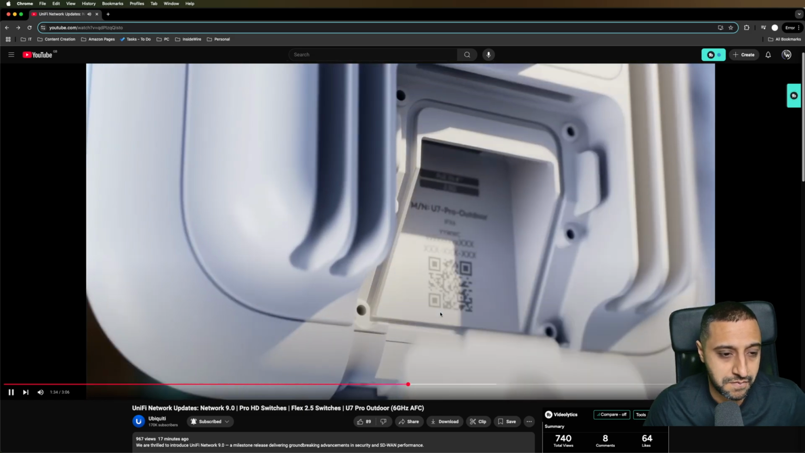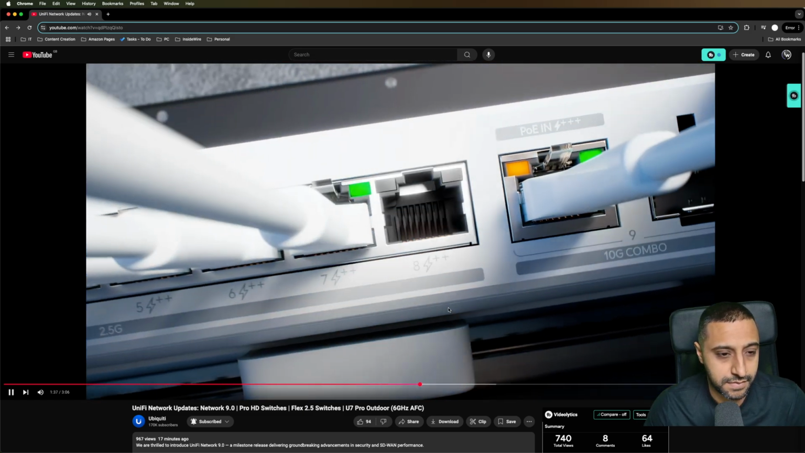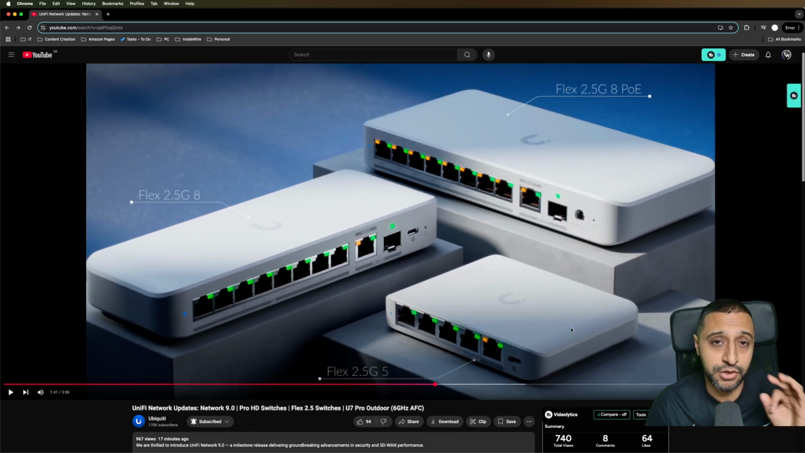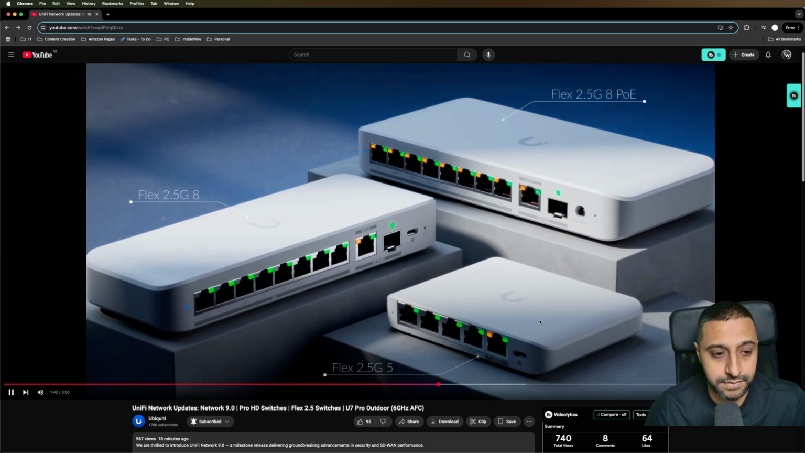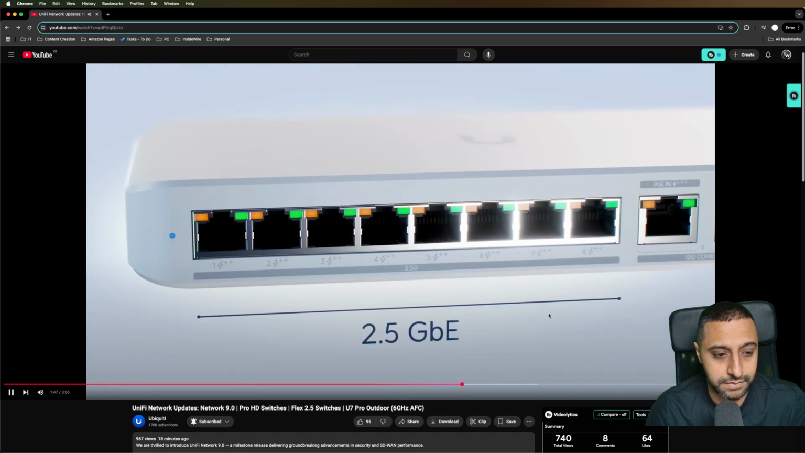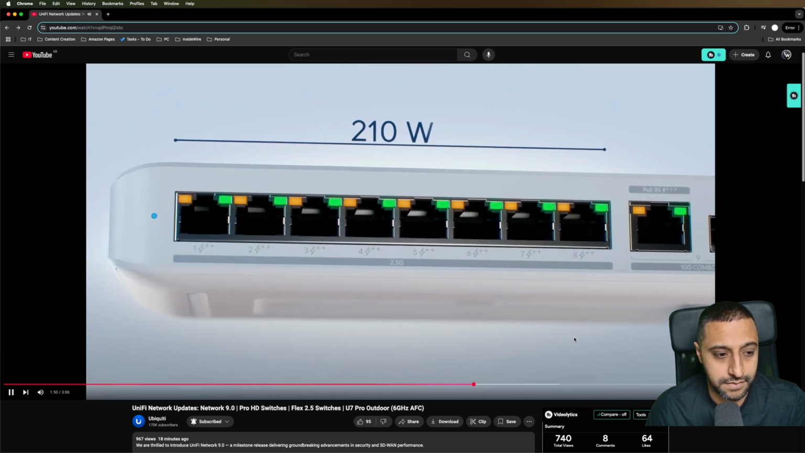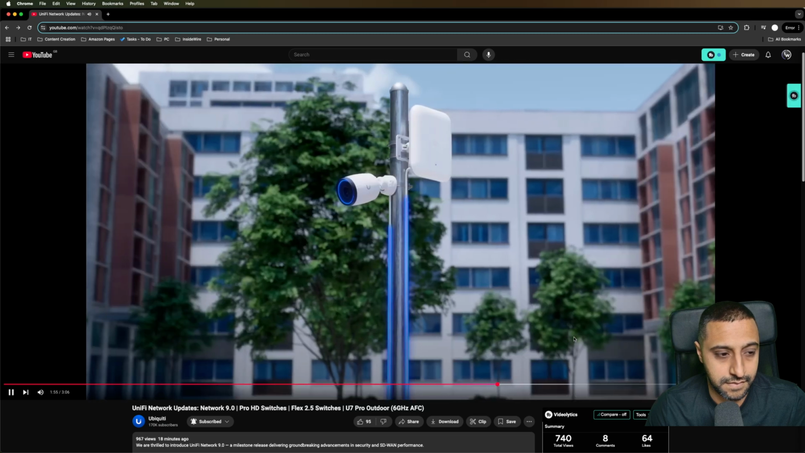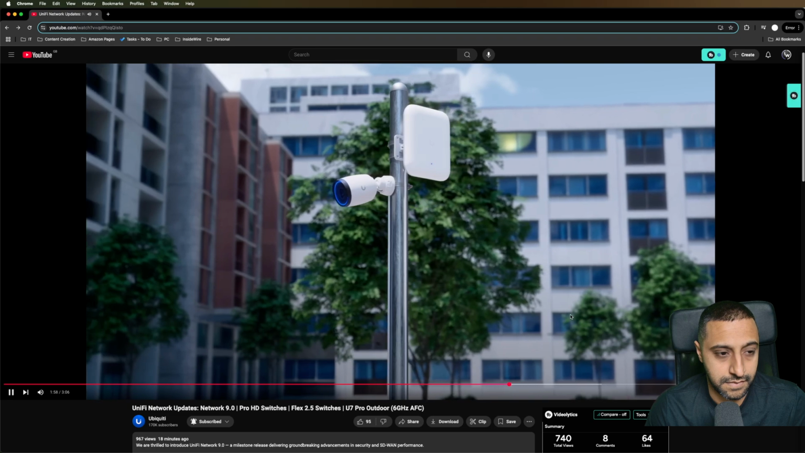Now onto hardware. We are expanding our 2.5 gigabit Ethernet switching lineup, starting with the Flex 2.5G series. This image right here shows you the three different products you can now purchase. So you have the Flex 2.5G, the 2.5G8, and the 2.5G8 PoE series. These switches feature a compact form factor with 2.5 gigabit speeds on all ports, up to 210 watts of PoE capacity, versatile 10 gigabit uplink options, and versatile mounting options, perfect for flexible, high-performance networking.